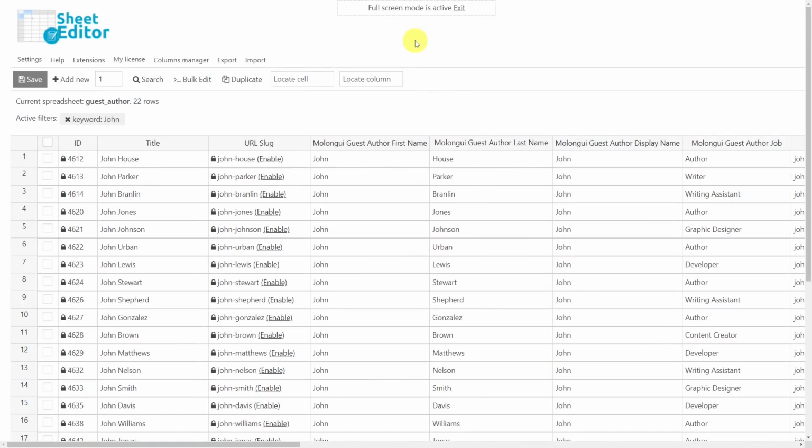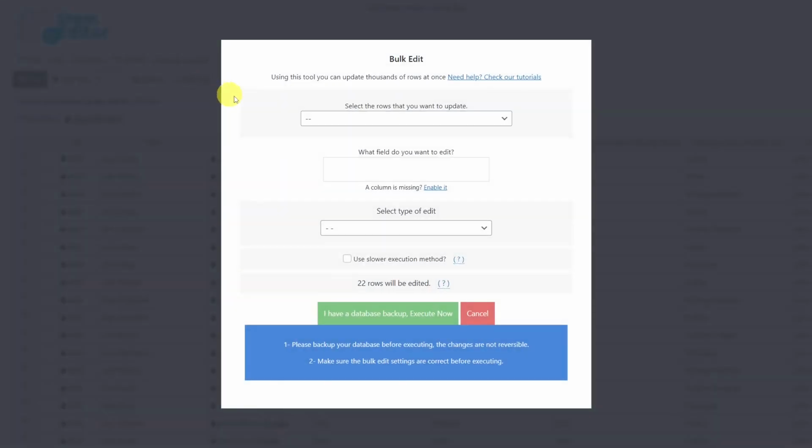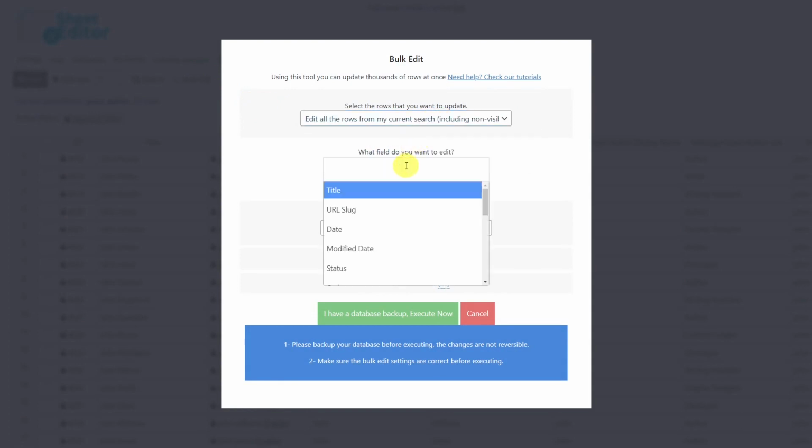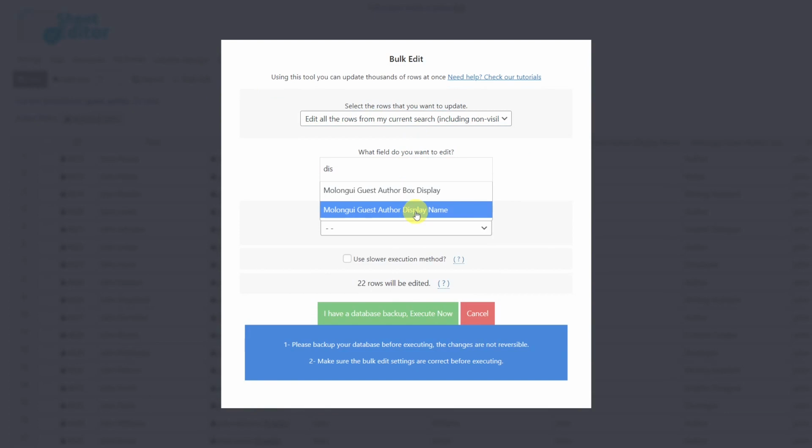If you need to copy from title to display name in all the selected guest authors, it is super easy with the bulk edit tool. Once the tool is open, let's select the rows we want to update. Select the Molongui Guest Author Display Name field.